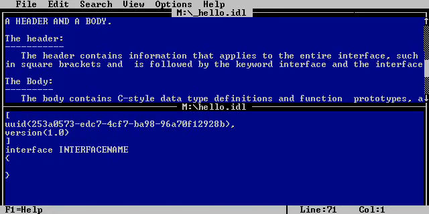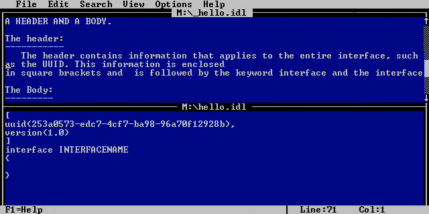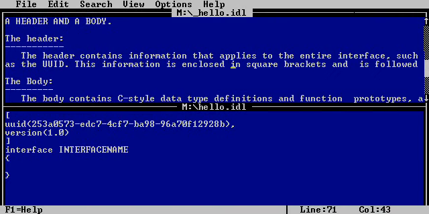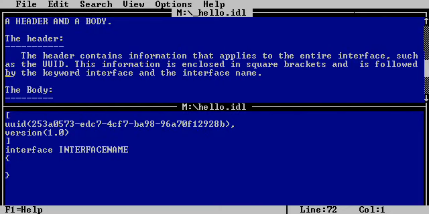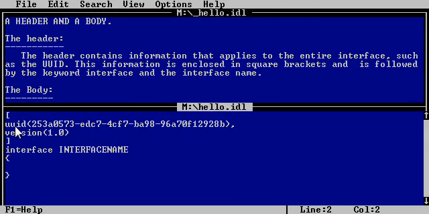The header contains information that applies to the entire interface, such as the universally unique identifier, and it is enclosed in square brackets followed by the keyword interface and the interface name. Okay, so this is the header. It's got the identifier. Wait a minute. Square brackets, right?